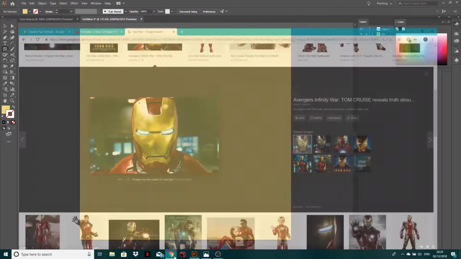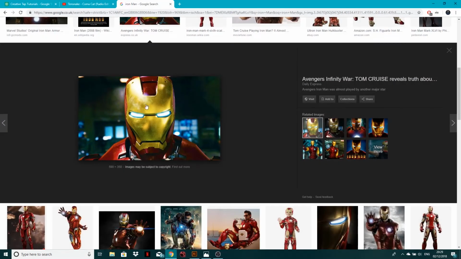Now I'm going to be looking at this image just for a little bit of inspiration, guidance really. So if you wanted to download an image of Iron Man and use it to trace, you can, but I'm not going to be tracing it, I'm just going to be taking the general shape, okay?